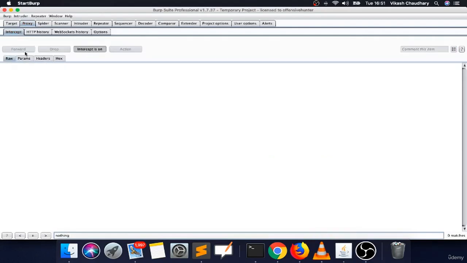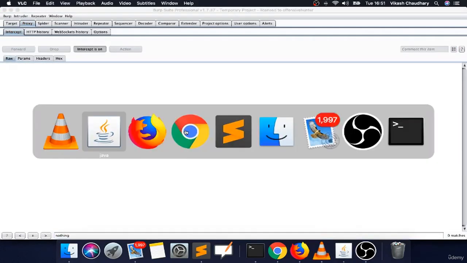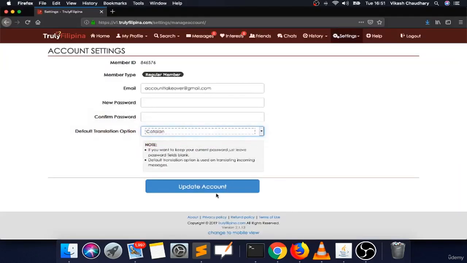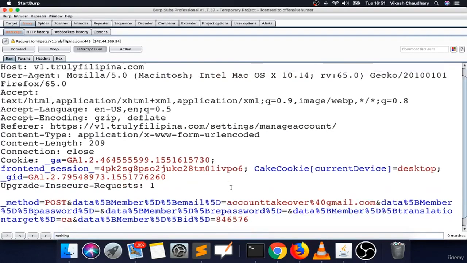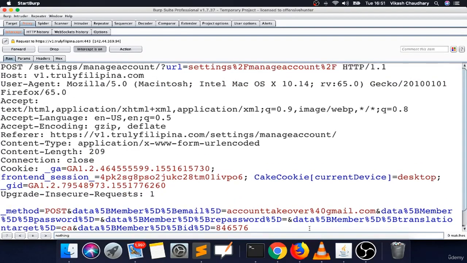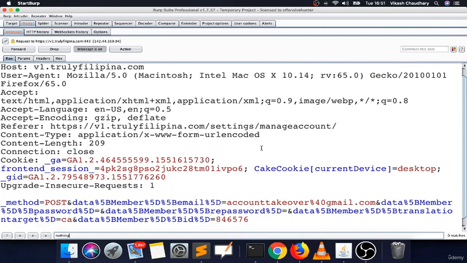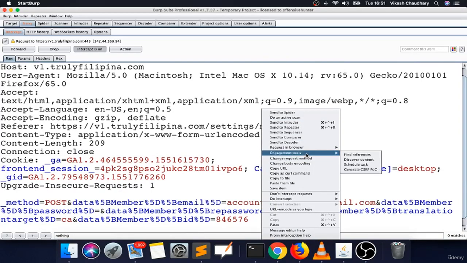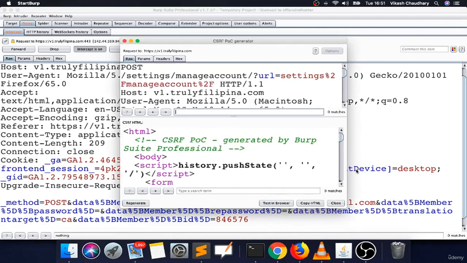This is not the request I'm looking for. Let's update the account. This is the request actually. Now there is the email ID. There is a password, but I'm not updating any password right now. Let me simply go to Engagement Tools, generate CSRF POC, and copy the HTML. So I copied the HTML code.